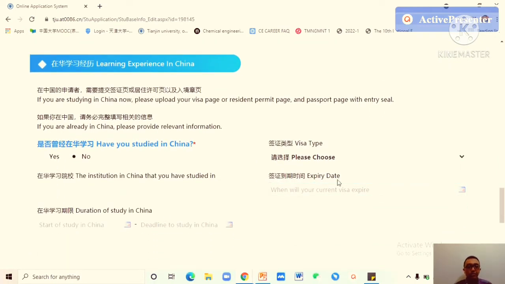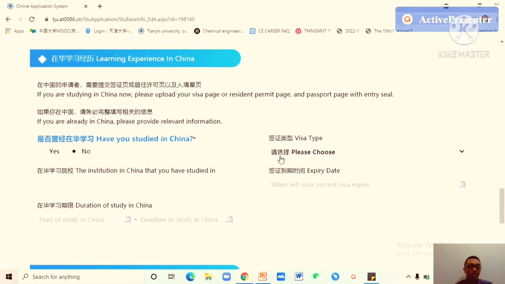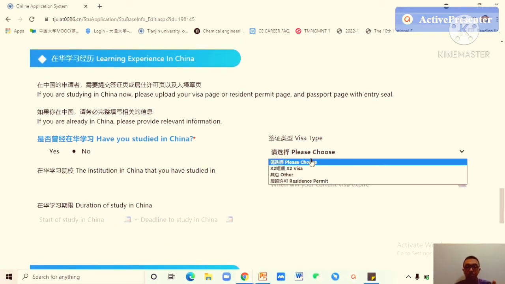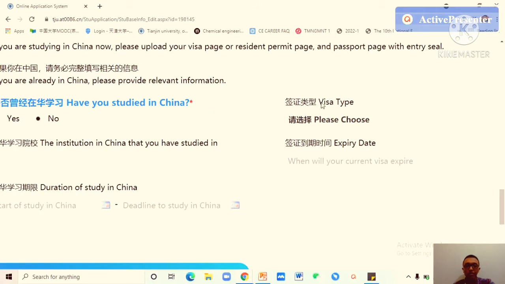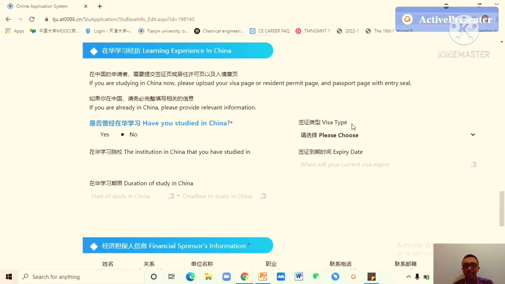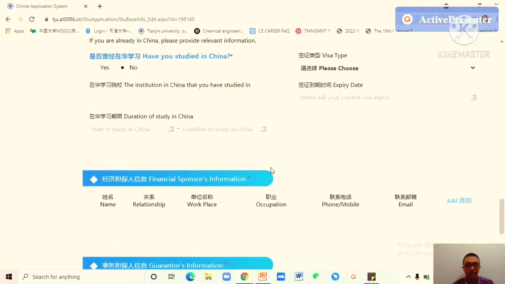Then for the learning experience in China: have you studied in China before? If you have, you say yes. If you have not, you say no. And the visa type that you chose to study in China, if you do not have one, you do not have to choose this. There is no red mark there, and you can see that this has no red. So if you have not studied in China, you don't have to fill this in, right?